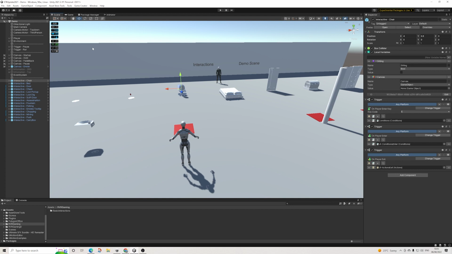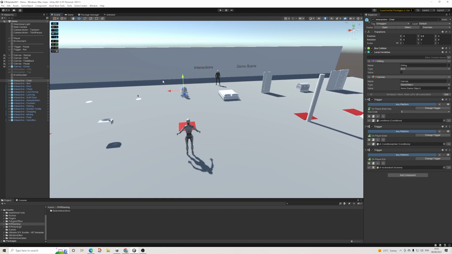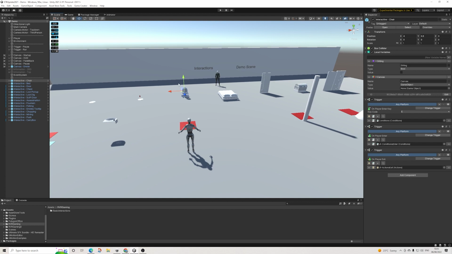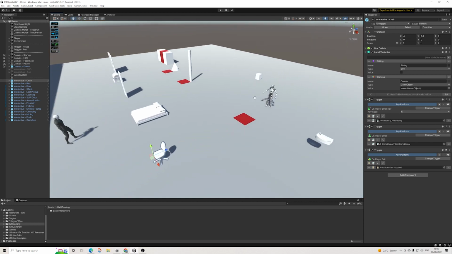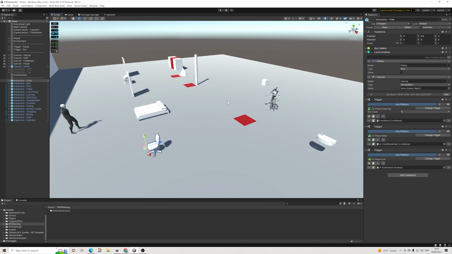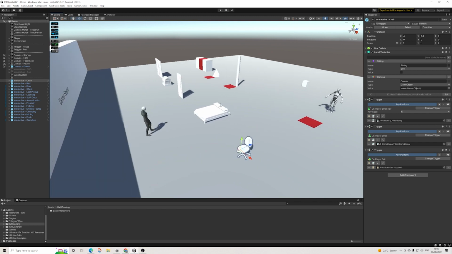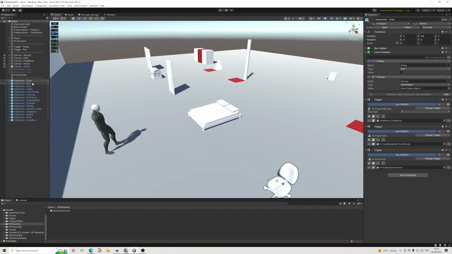For everything else, I try to keep dependencies as minimal as possible. However, if you do have more modules installed, then obviously there will be some changes. Some of the prefabs simply work better as well. So yeah, let's have a look here. So first things first, we've got the chair, the bed.